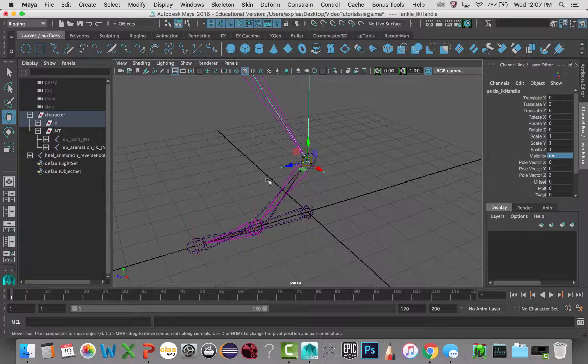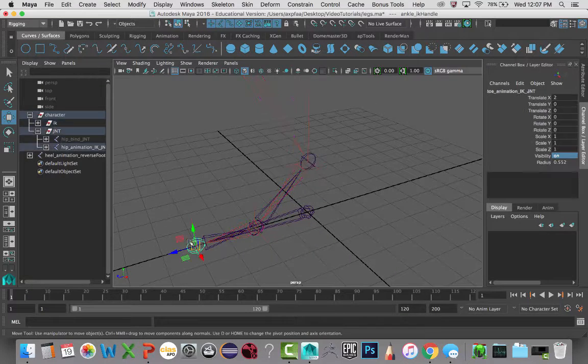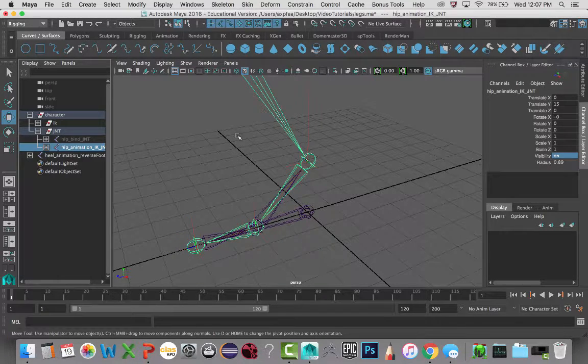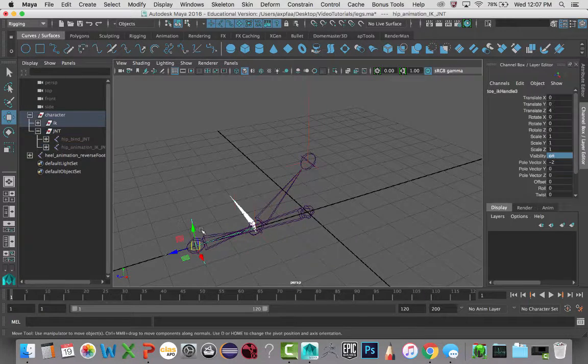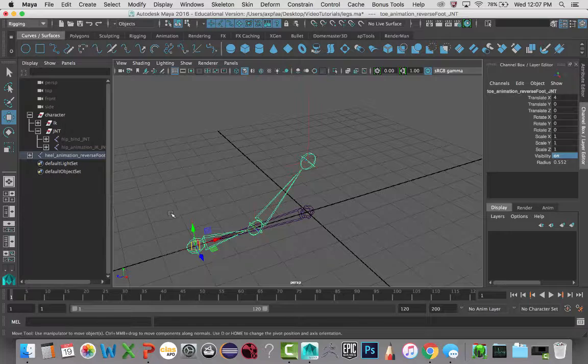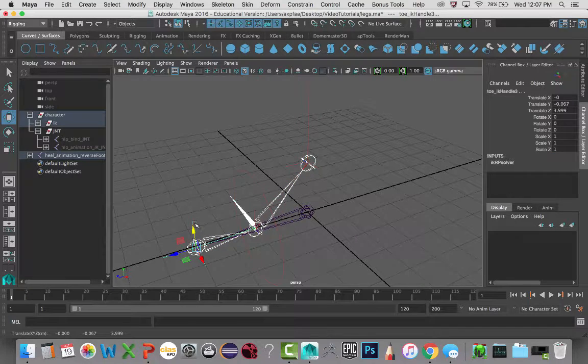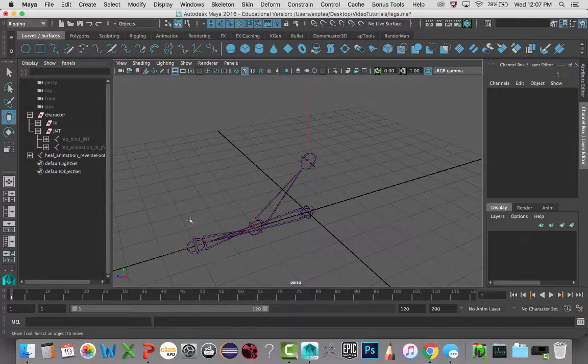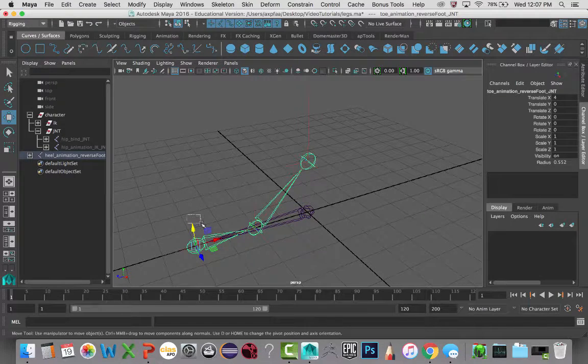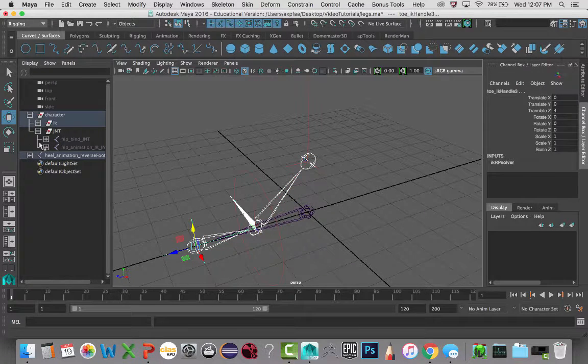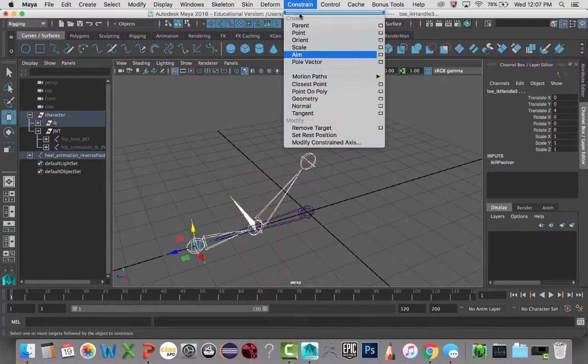So let's take the target, which is going to be the joint, and I'm going to hide the other skeleton so that I don't select it by accident. I just want the reverse foot at this point. So the target is going to be the joint. Oops. And then the IK is going to be the thing we want to control. Constraint.